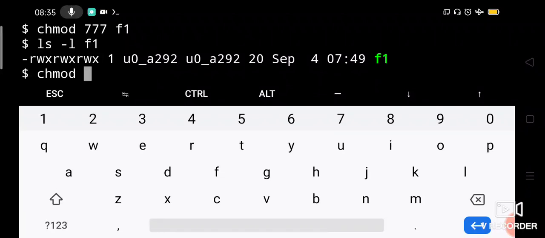How will we give it? All permissions for the user means 7. The first octal number represents the permission for the user. The second octal number represents the permission for the group. What do we want to give the group? Read and execute. Read and execute is 101, that means it is 5. Then for others we are giving only read permission. Read permission is 100, which is 4, right? So we'll give 4 for the file f1.